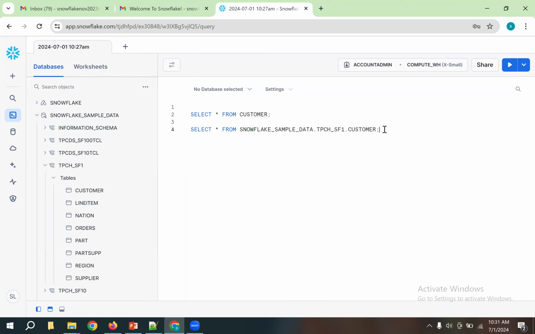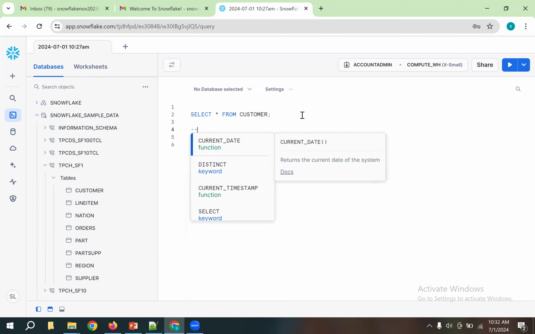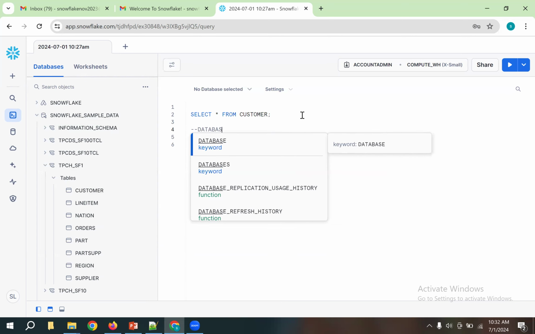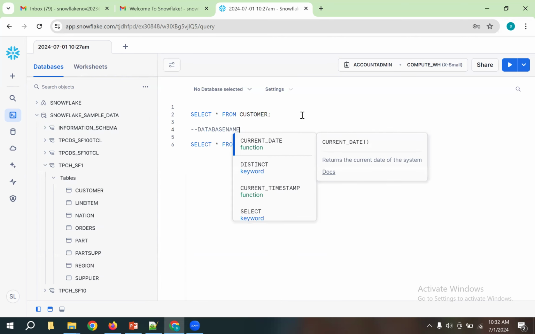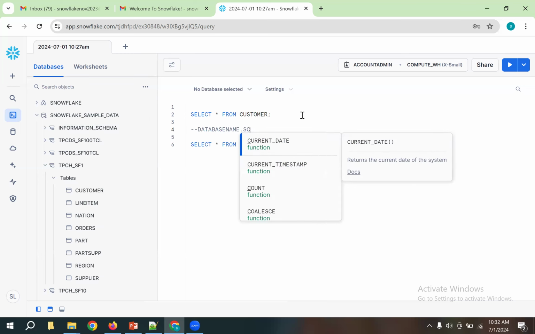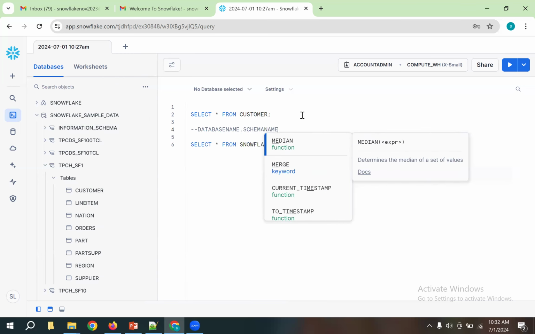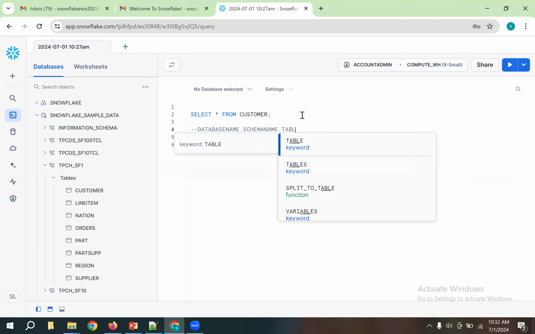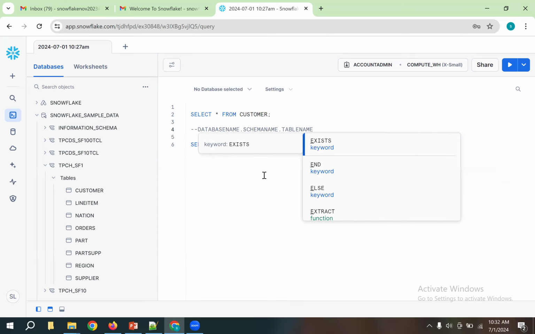In this also, see here, select star from. From here to here, this is the database name, dot, this is the schema name, and this is the table name. So we have it like this. First, we have the database name, dot schema name, dot table name. In this format, you will get it.